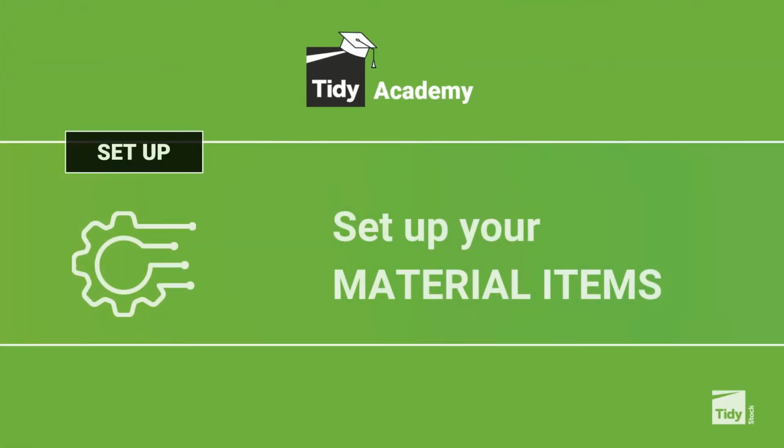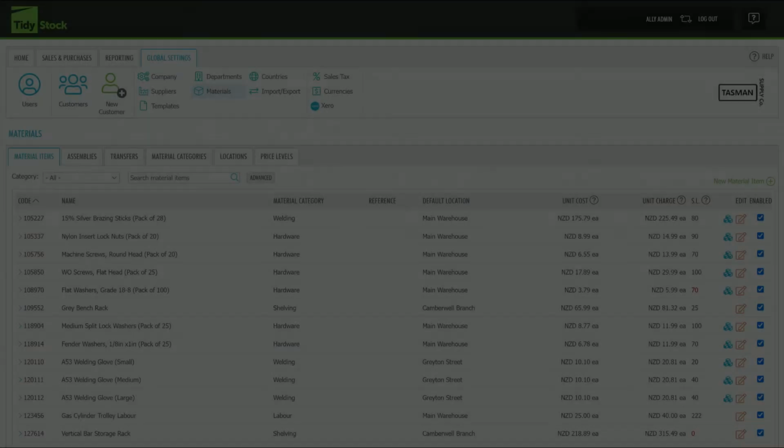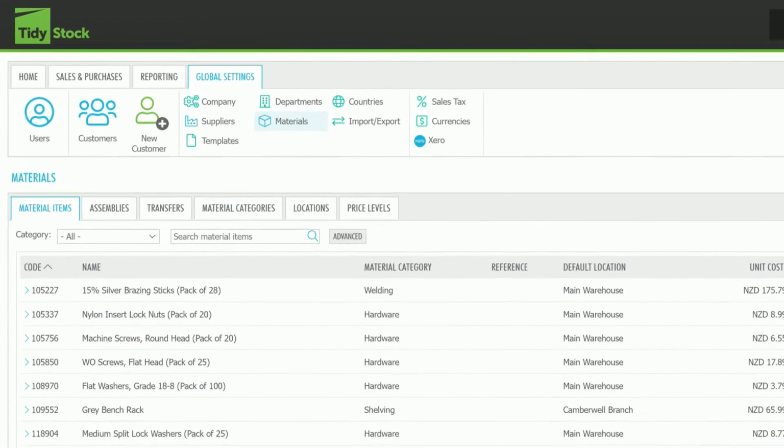In Tidy, stock items are referred to as material items. Sometimes they're simply called materials or items. In this module, learn how to set up and add material items to your Tidy account. You'll use them to make sales, purchases, create assemblies and more.